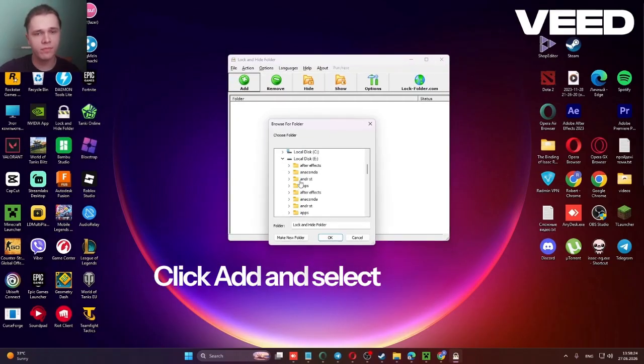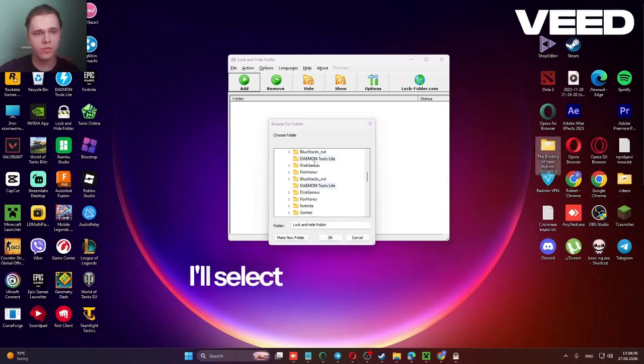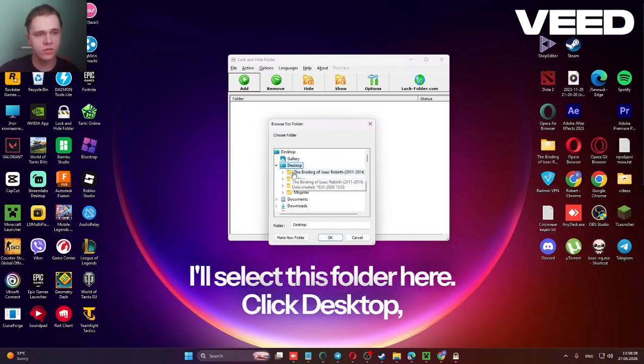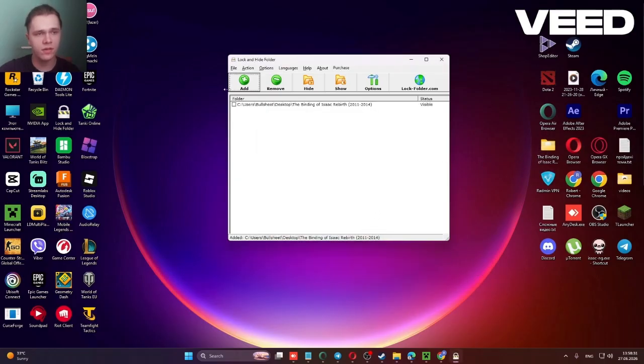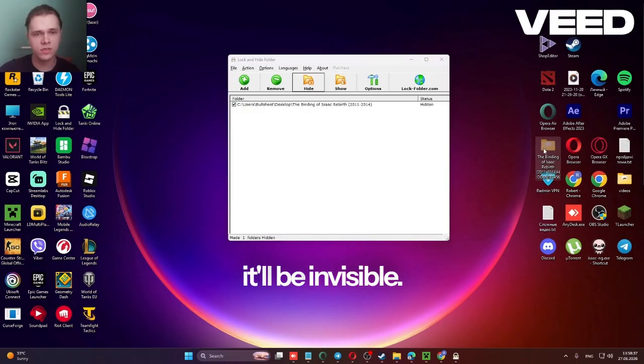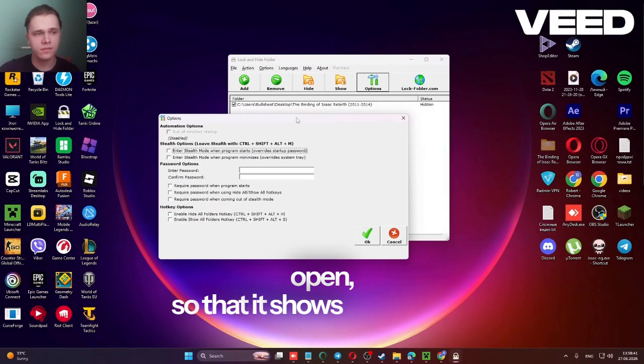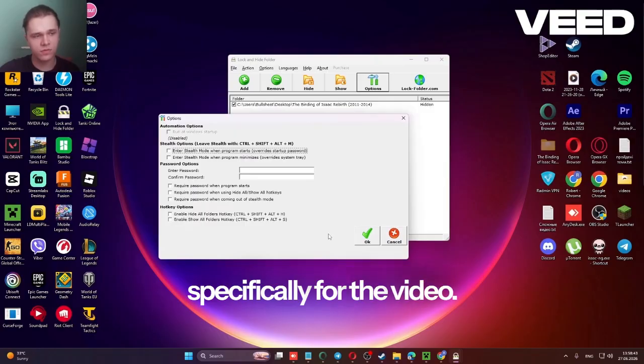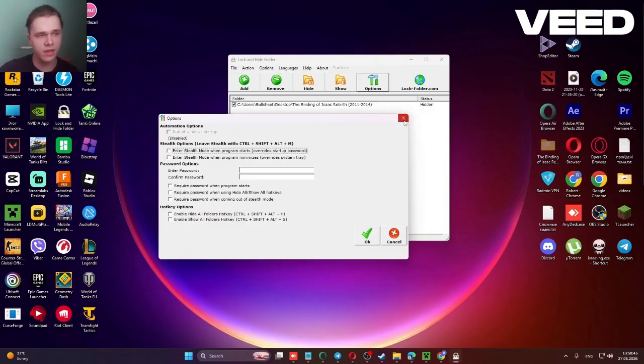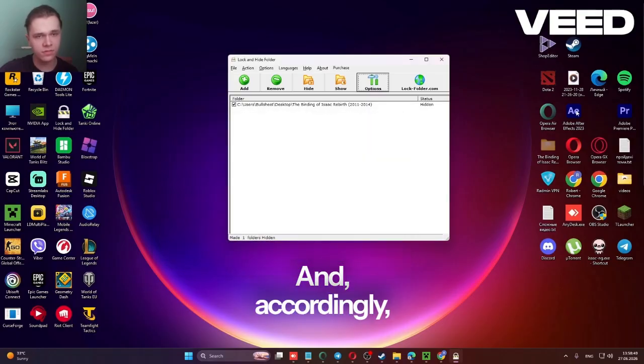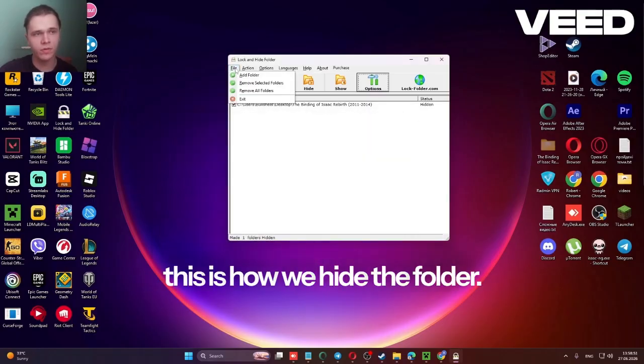Click add and select the folder you want to hide. I'll select this folder here. Click desktop, select the folder and click OK. Select it and click hide. There we go. And just like that, it'll be invisible. You can see it now because I have it open so that it shows hidden files specifically for the video. There. And accordingly, this is how we hide the folder.